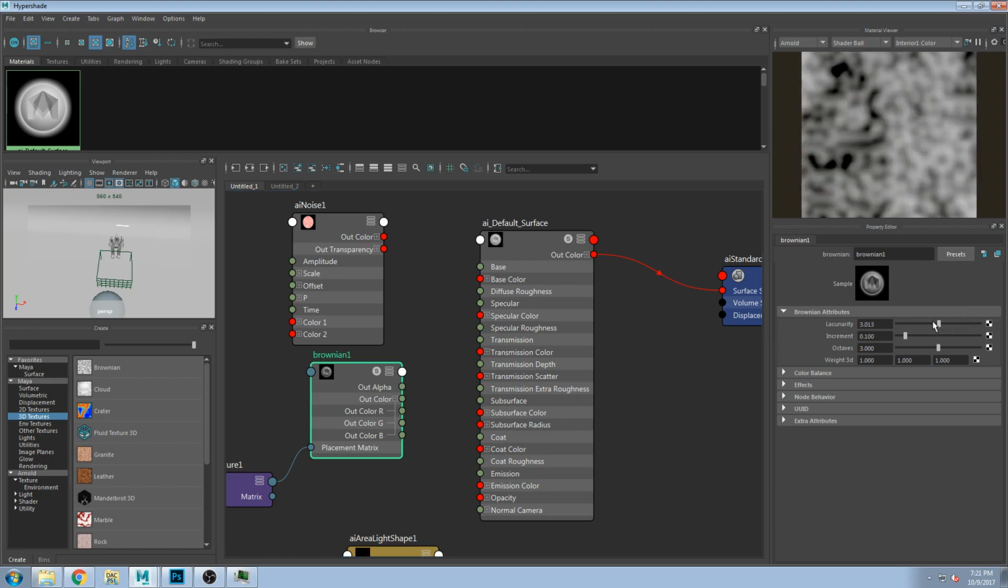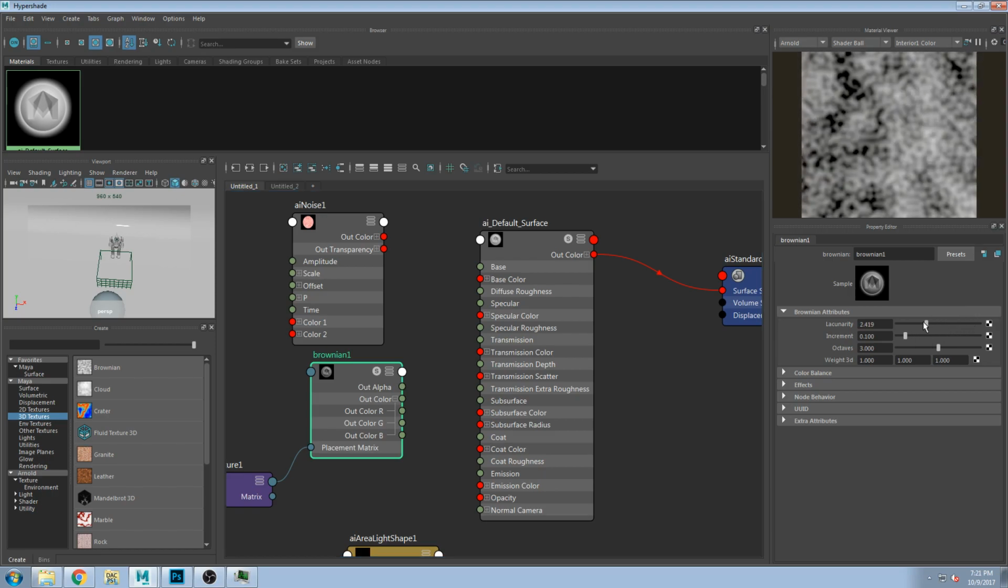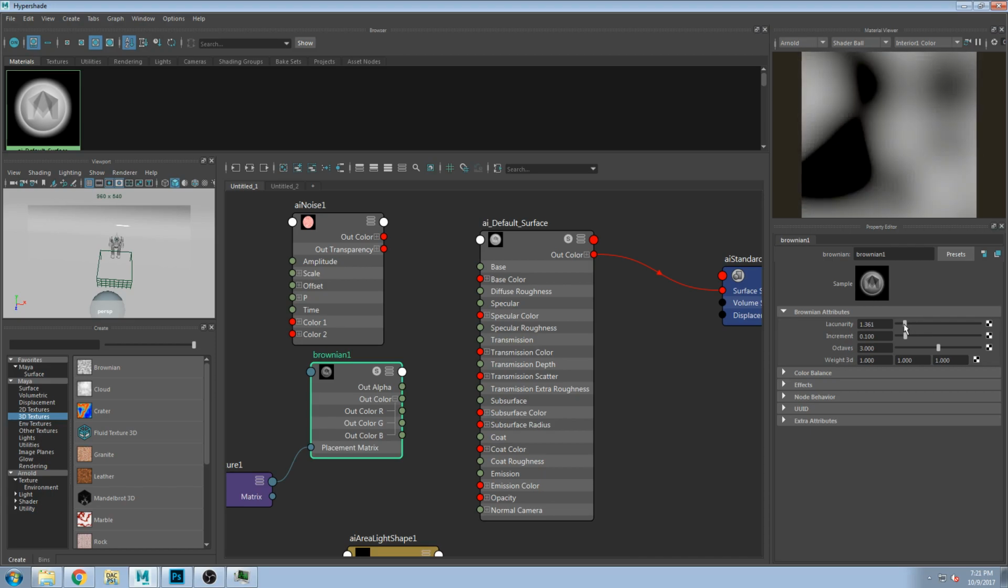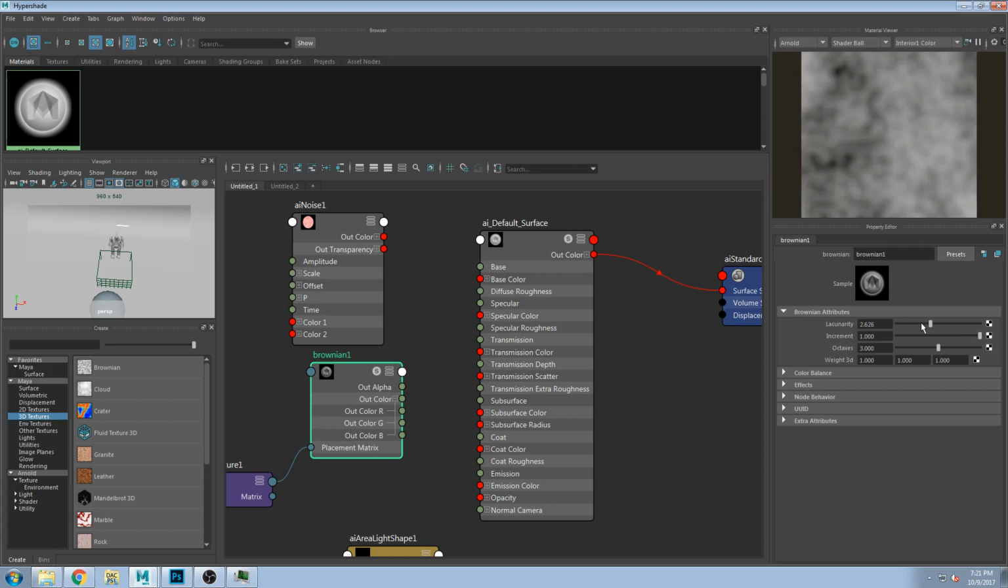If you mess with these values, you see how it looks like it zooms up on it. If I was trying to do something subtle, you could go up real high like that. Octaves is a complexity value. If you crank up a bunch of octaves, you get this kind of thing. If you go down, you get a smaller one. There we go.